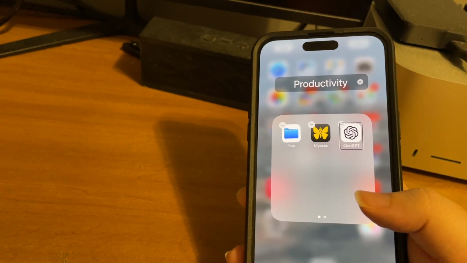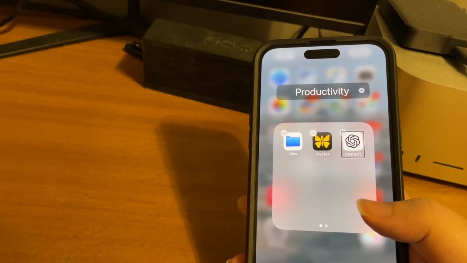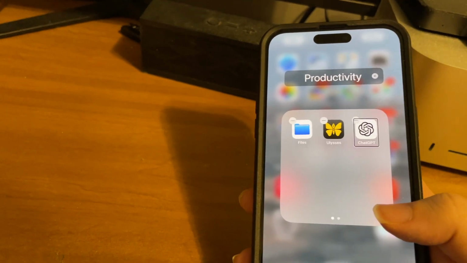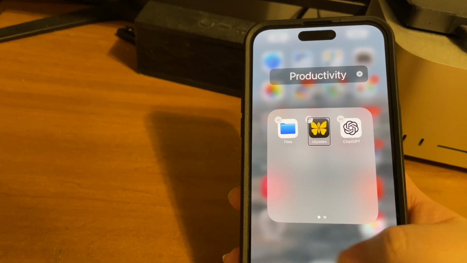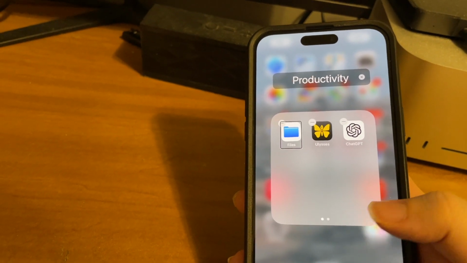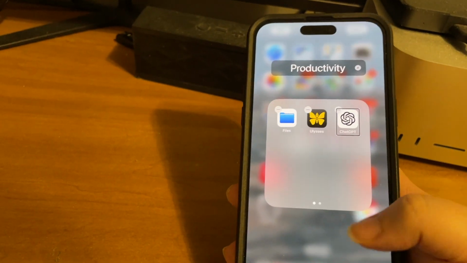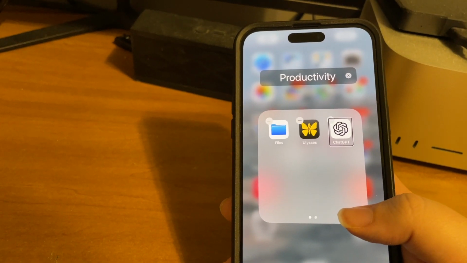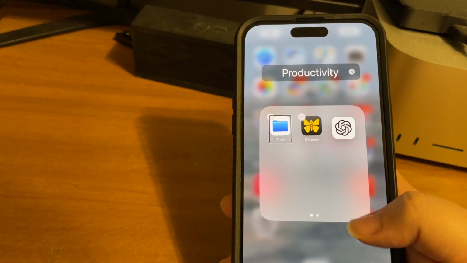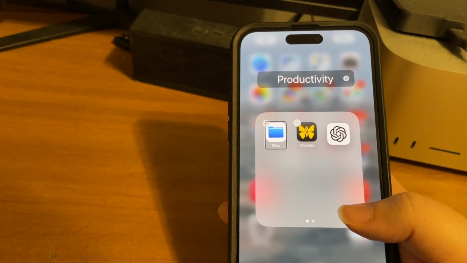Now, I'm a bit of a neat freak, you might want to say. And I want these in alphabetical order. Ulysses, Files, and right now, they are not. So I'm going to swipe down. Drag Chat GPT. And there's Files.